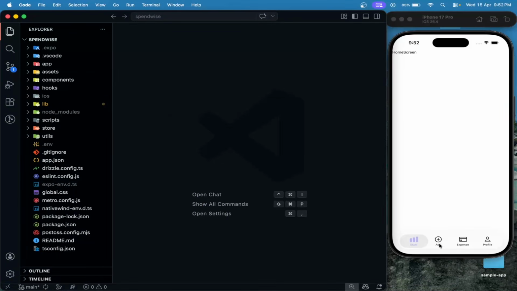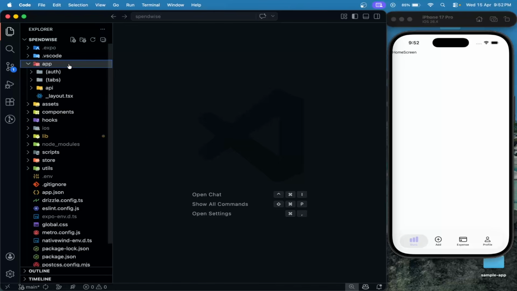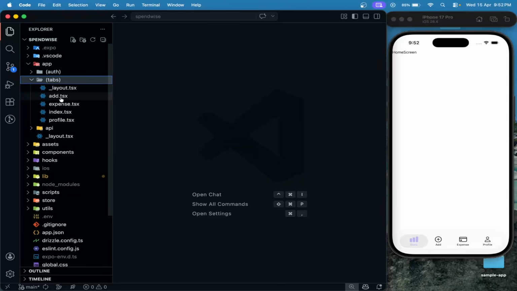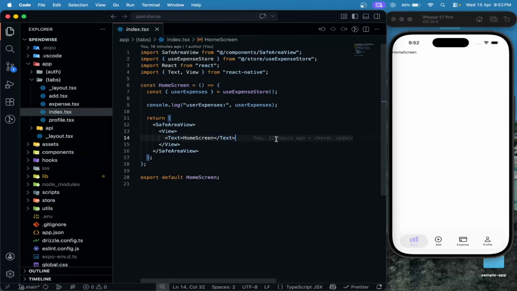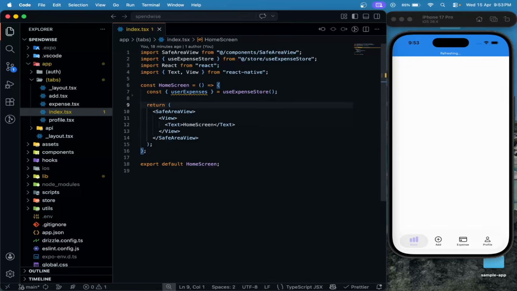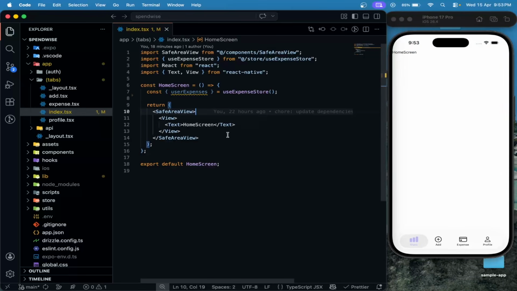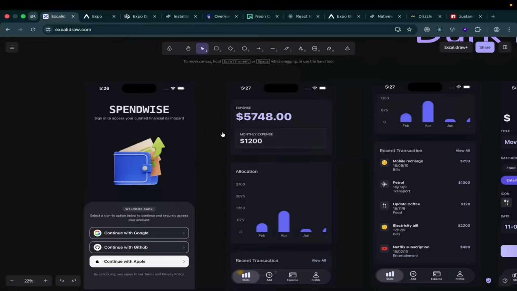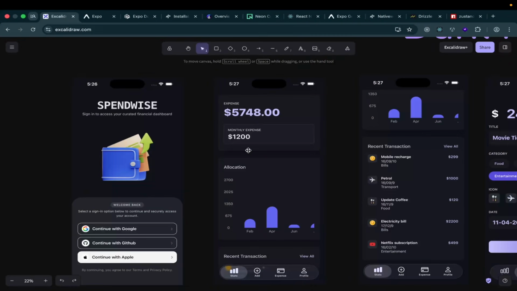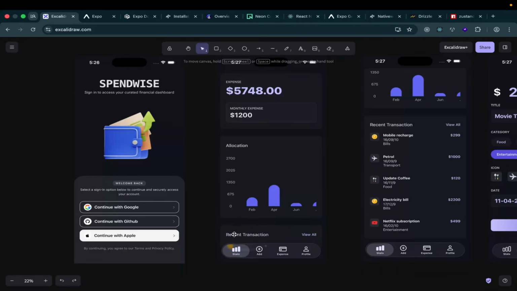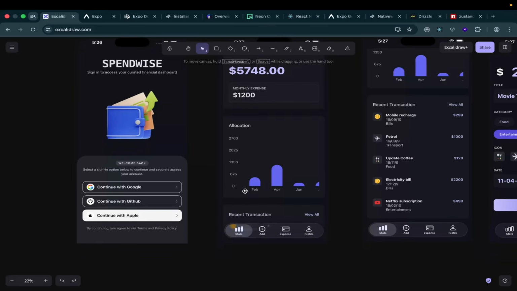Already we have set up our tab, so I will go to app, tabs, and I will go to index.tsx, which shows the home screen. So let's modify this component. I will remove this console. Inside the safe area view, we will take one scroll view, because if you check the design, after this top card, we need the scroll effect so that the user can scroll to check the recent transaction card.